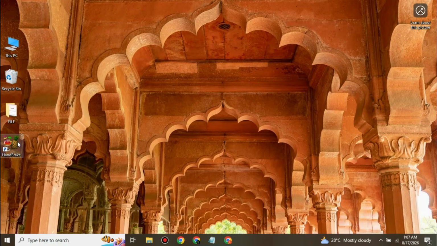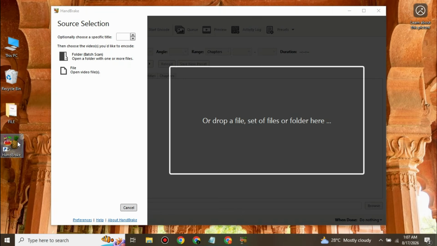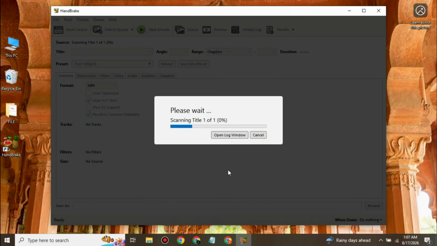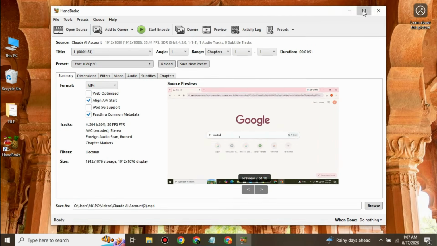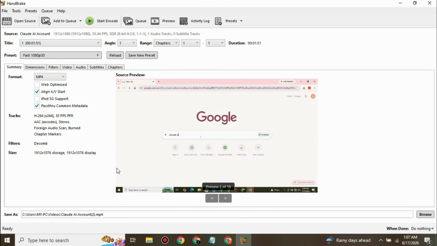Want to completely remove HandBrake from your computer? Uninstalling HandBrake is straightforward, and you can also remove leftover settings if you want a cleaner removal. In this tutorial, I'll show you how to uninstall HandBrake in 2026.